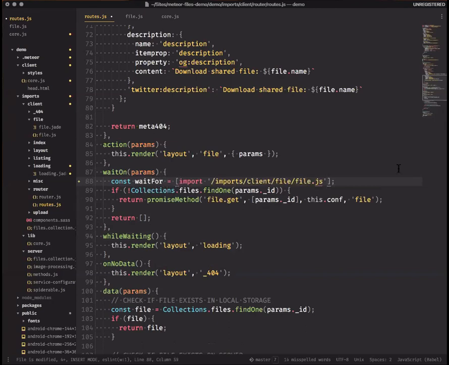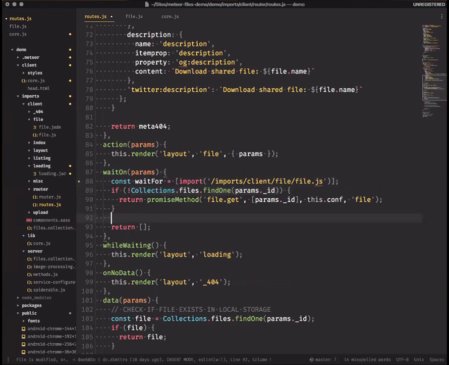I'm going to place it right here because we will need it in both cases. If we're checking right here, I'm checking if this requested file was already cached in our collection, because it is persistent. If not, I will just push it. So this is the promise.